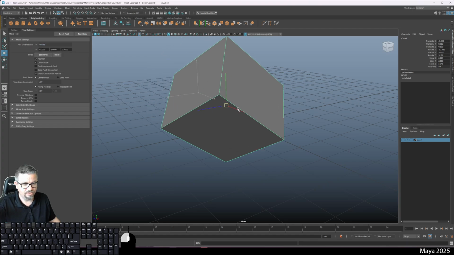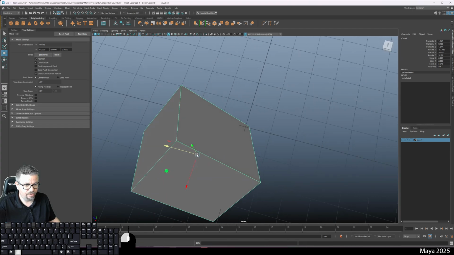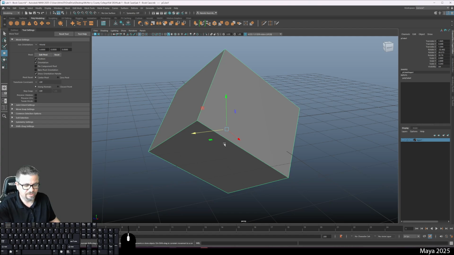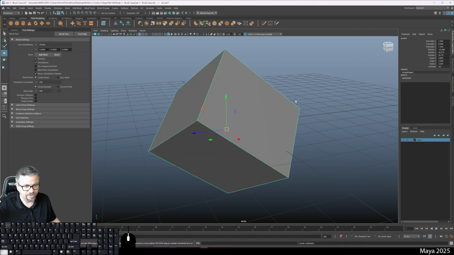So if it's under world, it's really difficult to get it right back. I want to get it back to normal. The fastest way would just be to delete it and create a new one. All right, now you're right back to where you started, but sometimes you get to a modeling project and you can't do that.